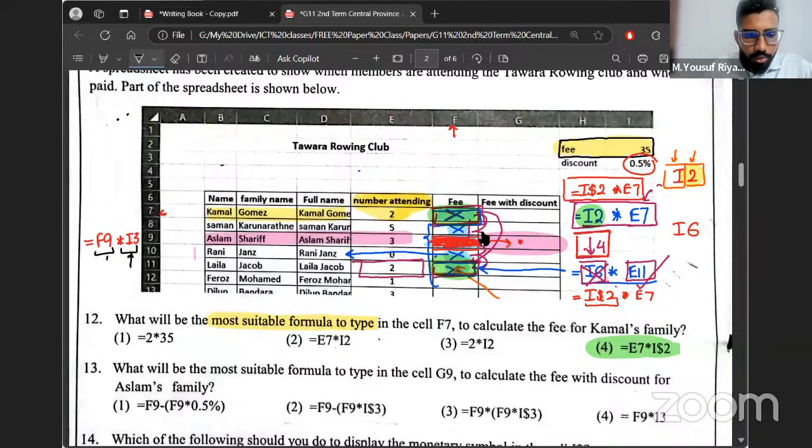Practically think like the previous question and tell me, for which one did I have to apply absolute? Which one had to be kept fixed? Which cell address has to be kept fixed? Absolute cell reference means keeping something fixed when copy pasting. So in this scenario, what did I have to keep fixed? F9 or I3?